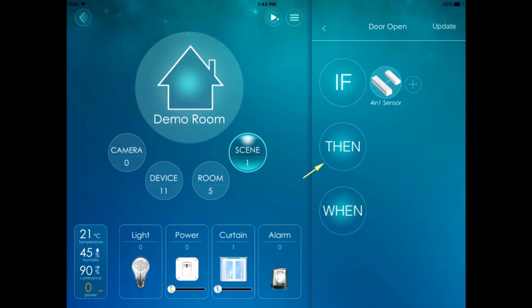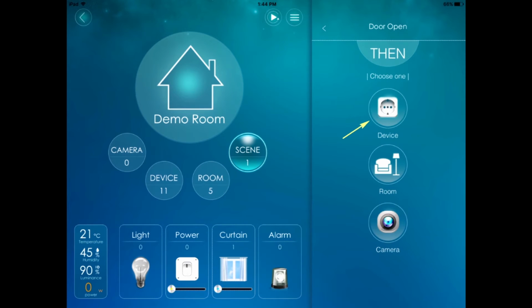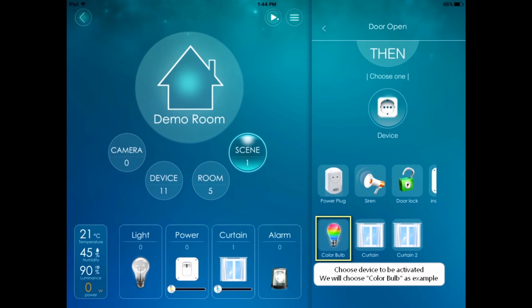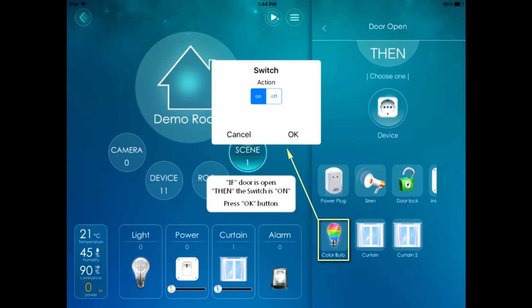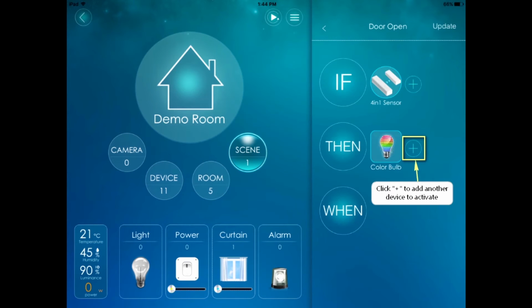Now let's see the Then button. In the Then button, you will see device, route, and camera buttons, the same as the if button. We will use device in this video tutorial. Now you will see all the devices which are already added and connected to your controller. Then choose color bulb to turn on the light when the door is open. When you tap the color bulb icon, a pop-up menu will show up. In the action menu, choose on, then tap OK. This will tell the controller if the door is open, then the light switches on. Now you will see the color bulb is shown next to the Then button.